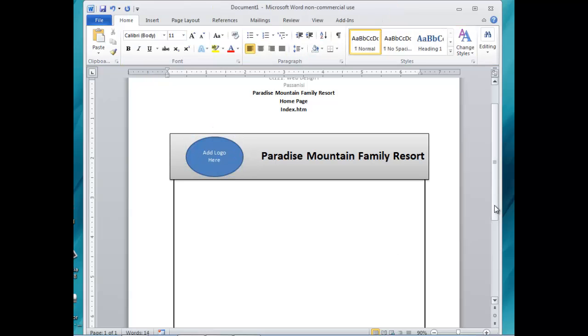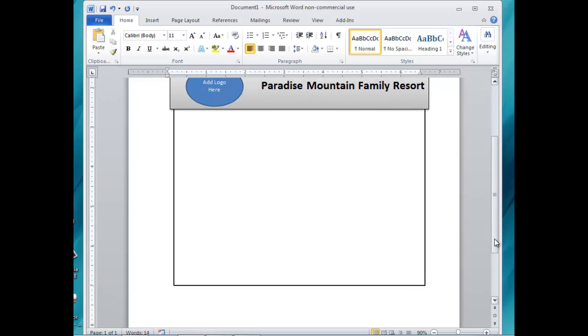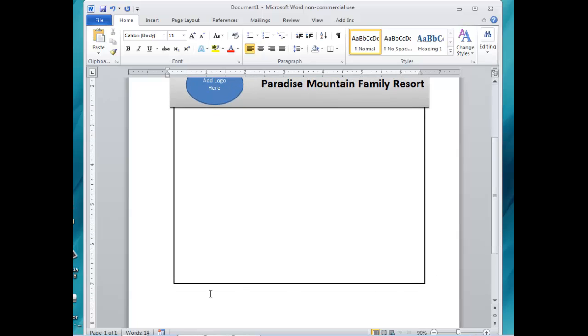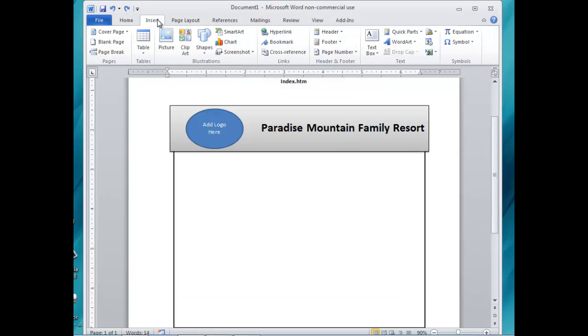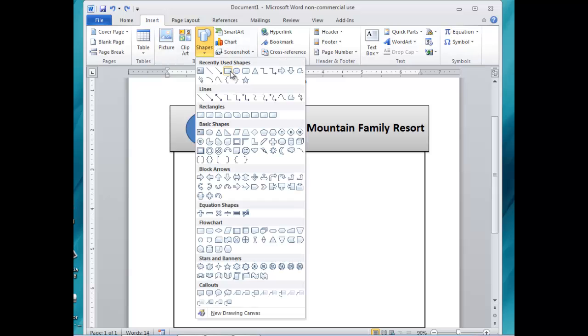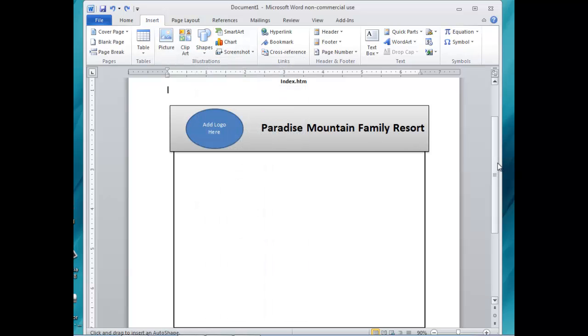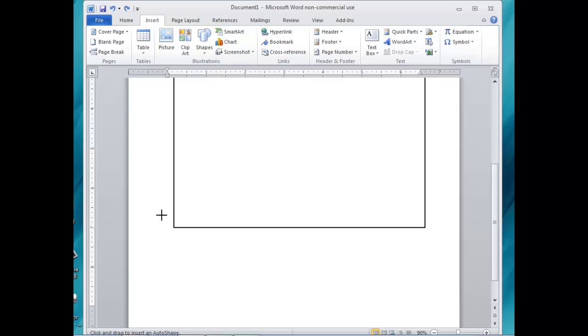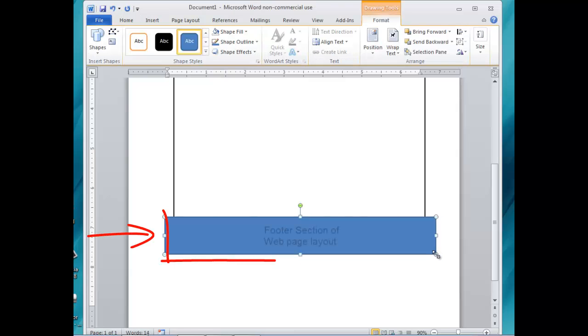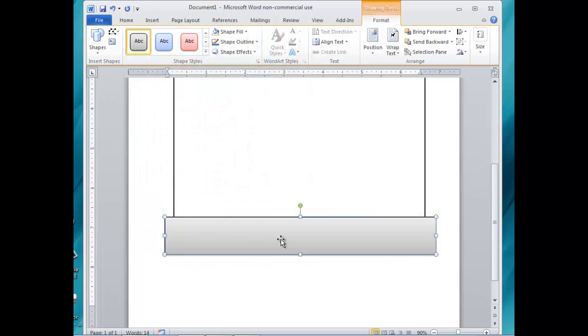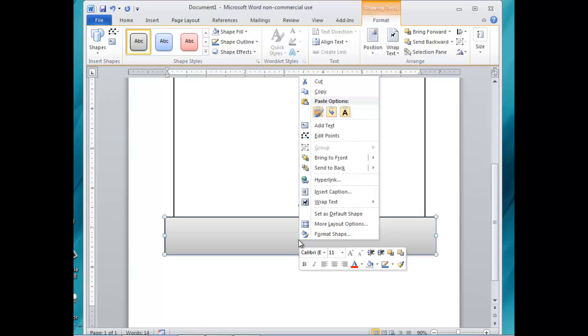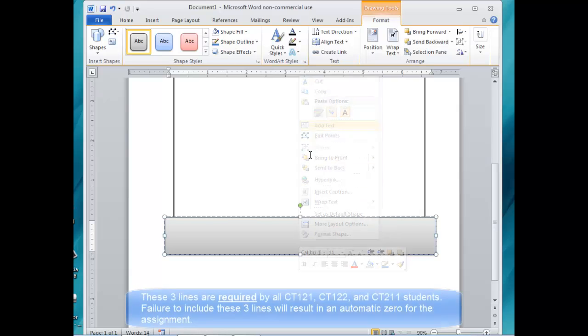Now that I have that in place, I'll scroll down to the bottom and put in my footer. You can use this as another navigational tool. Insert Shape Square. Scroll down. Again, it's going to overlap the bottom of my page, so I know it's the footer. I'll change the color formatting again, and click into it by right-clicking, Add Text.